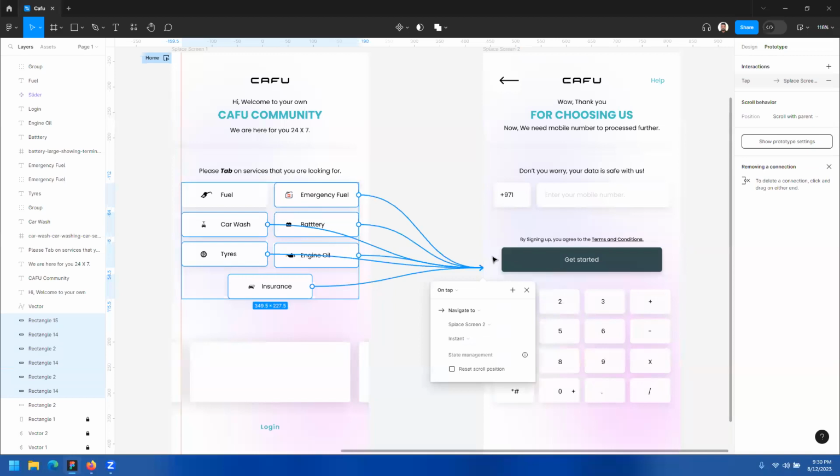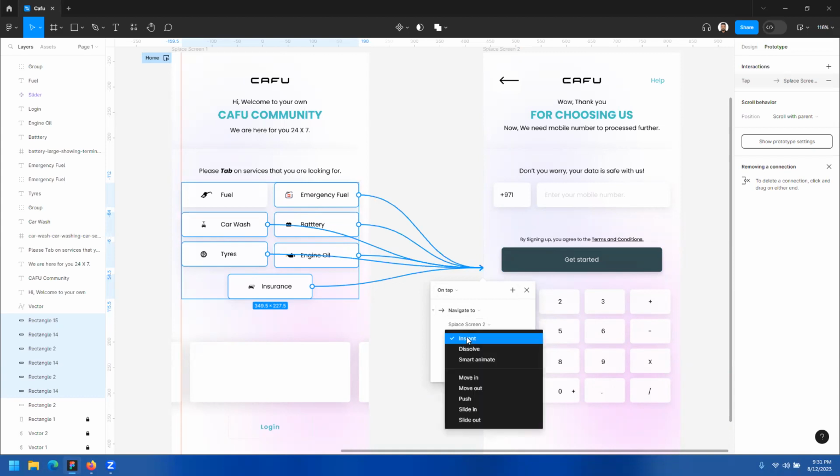On tap, navigate to the splash screen, and instant. Now let's experiment: instead of instant I will choose dissolve right now. We can see the differences. We will learn these two things for now. There is a smart option, but let's just focus on instant and dissolve. I created instant for fuel, and I'm creating dissolve for the other 6 services.